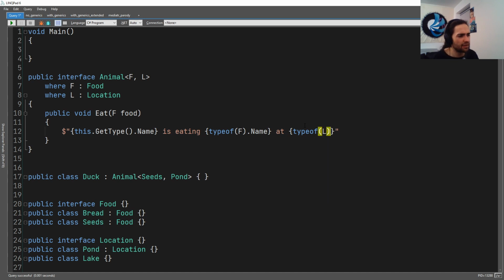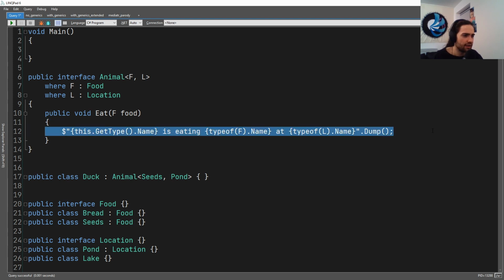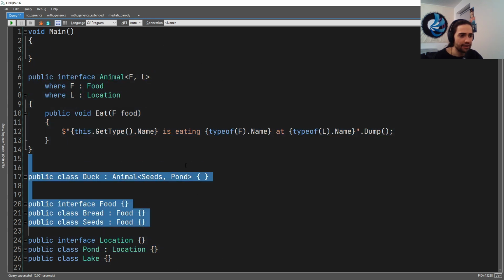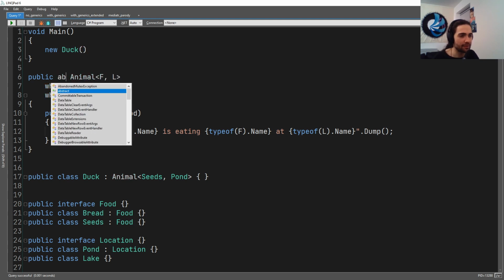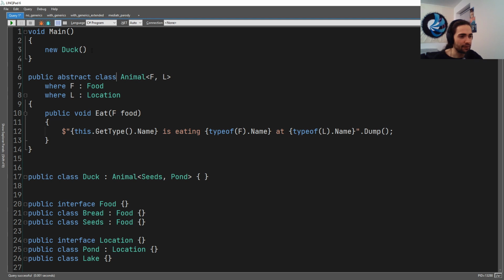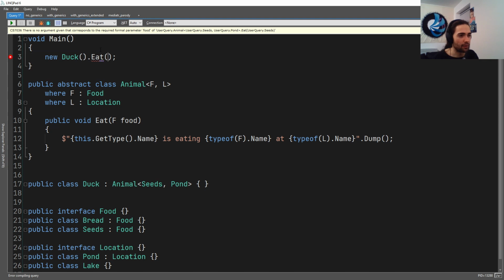We can implement these functions on the classes, but I feel like that would ruin the example, because notice that I'm not using anything but types. Sure, this is a specific thing that I'm trying to do, but the rest of the stuff is really the scaffolding around it. Let's create our new duck, and let's go with an abstract class. Why not? Where we're just going to eat, and what are we giving it? Let's try to give it bread.